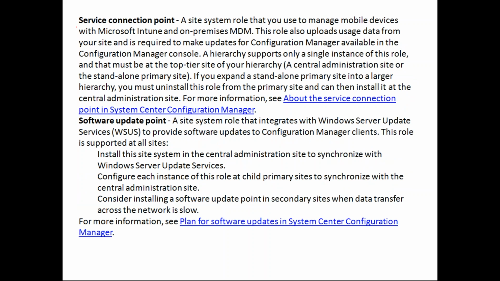Then it is the service connection point. This is for Intune, Microsoft mobile device management. In order to manage all the mobile devices, you need to have this role installed, and then you can manage your Android, iPhone, and Windows Phone or Windows 10 computers which are connecting from outside, not on the LAN network. You can manage your mobile devices too.